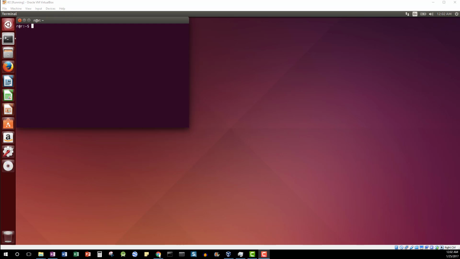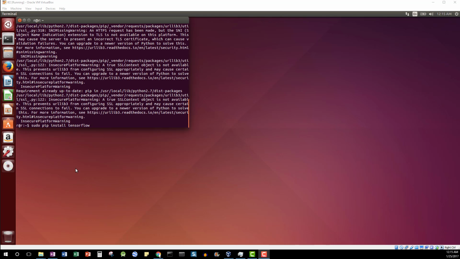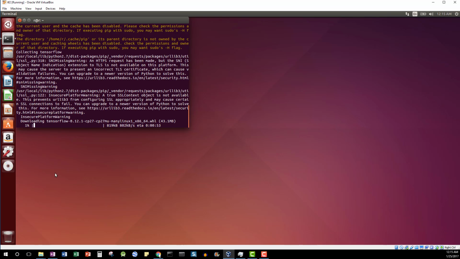Now we are going to install TensorFlow through pip. So first we need to install pip, and that is done with sudo apt-get install python-pip python-dev. For the installation of TensorFlow to work, you may have to upgrade your version of pip with sudo pip install --upgrade pip. Now run sudo pip install tensorflow, and it should begin the installation.